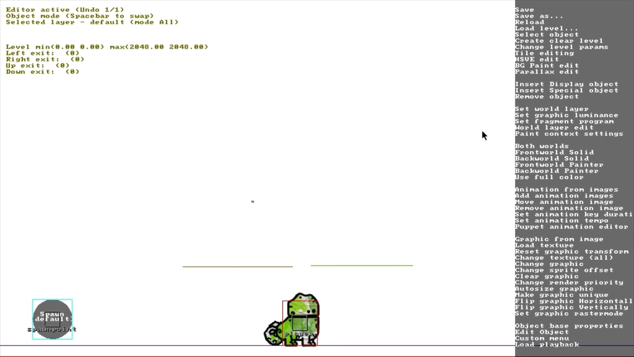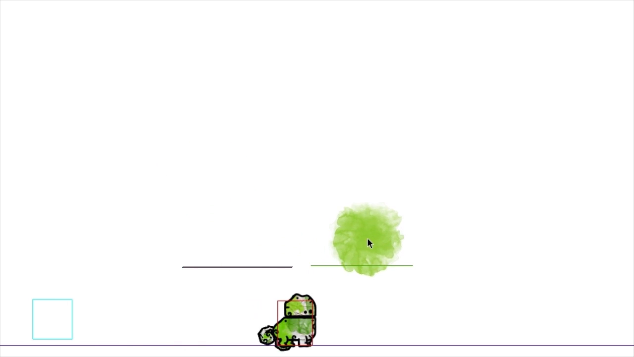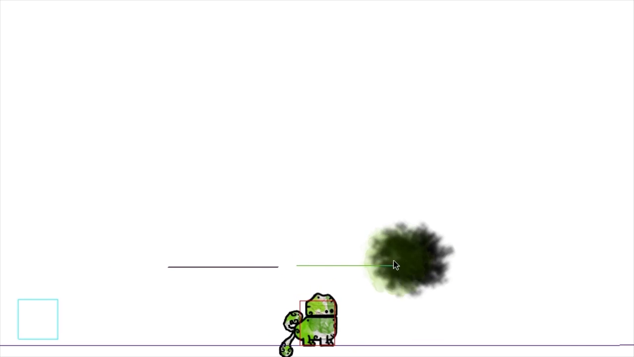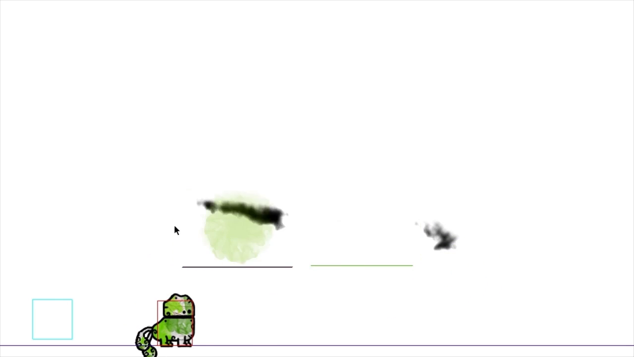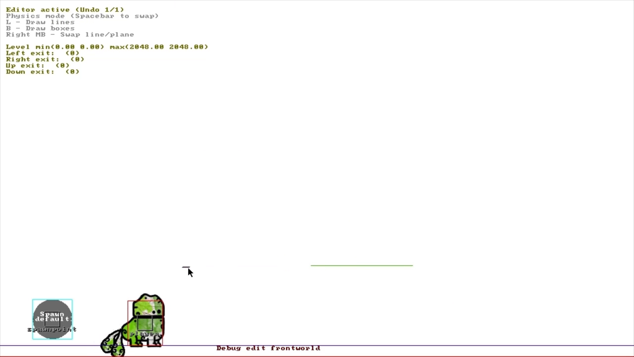I'll just reload here for a minute. Okay, so see, I can jump through that. I can jump through here because that's a front world physics, but then I draw over it here and then I'll collide there. And same thing here, if I go into front world there, I can jump through that. So yeah, that's how we handle that stuff. I'll just remove those physics for now.